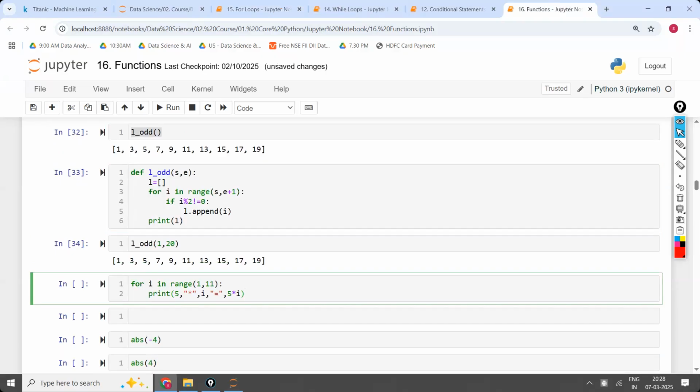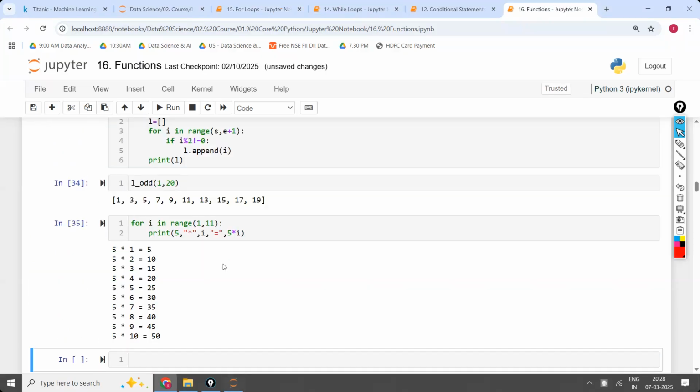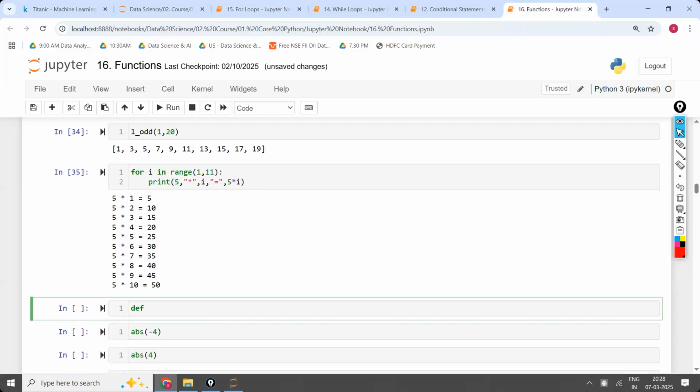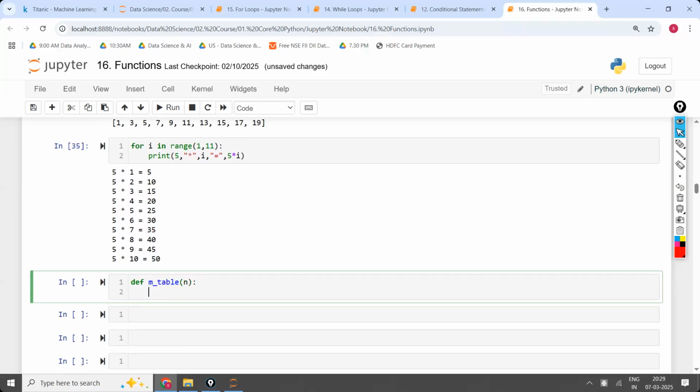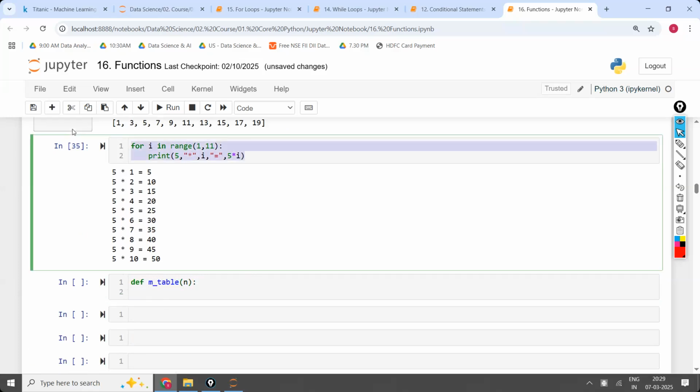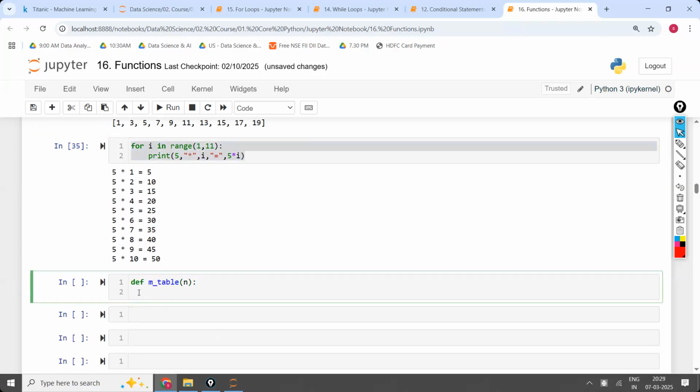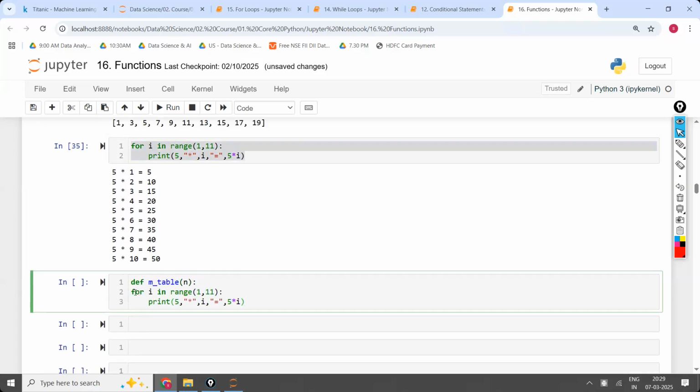Okay, now as this is a normal program, what I'm going to do is def multiplication table, and I'm going to give the function name as m_table. In the m_table, I'm going to take the argument n, and inside that I'm going to write this entire program. The same program as it is I'm writing here, and here n is nothing but this one, n.